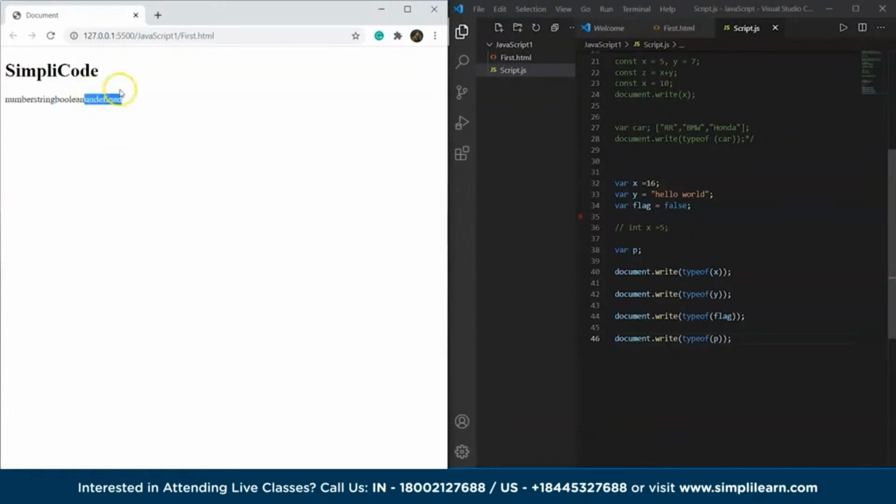And for variable p, it's written here undefined. With this, we are left with only one primitive data type, the null data type. There's a difference between a null value and an undefined value. Undefined means lack of value, whereas null means the absence of any value.